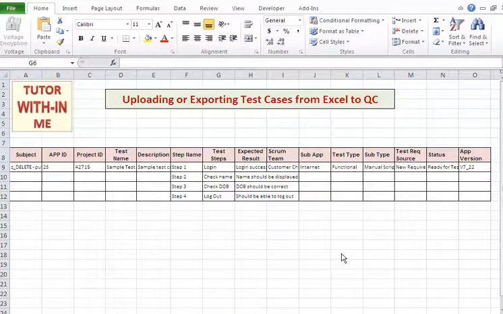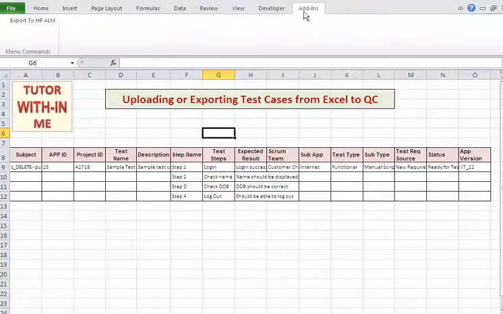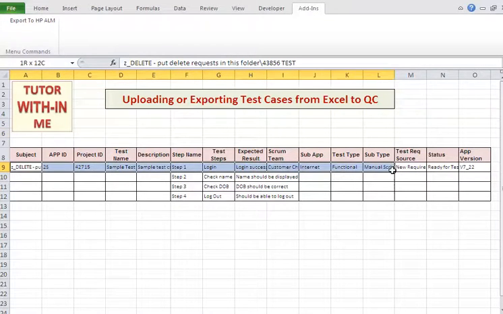Now, once you have that add-in installed, you can see it under the add-in menu in Excel 2010. Here's the option for that, export to ALM. Now before I proceed further, I will show you my sample test case. On the screen you can see a sample test case. This is my sample test case.